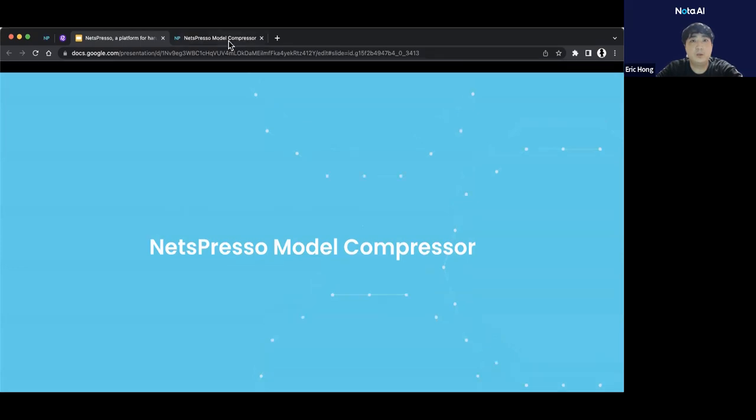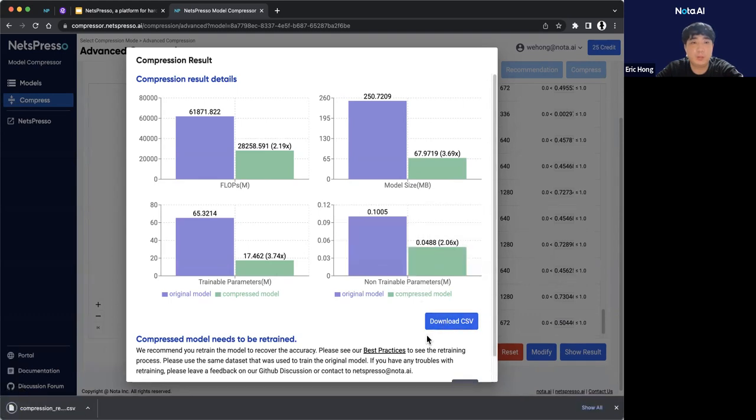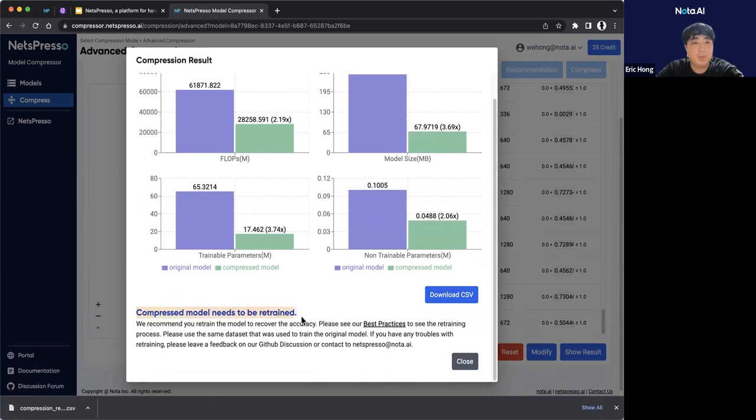I think the work of the compressor is done. So this shows the compression result in FLOPs, from here to here. Model size is reduced, the number of trainable parameters is reduced, and the number of non-trainable parameters is reduced. You can download the result here, and the compressed model needs to be retrained.